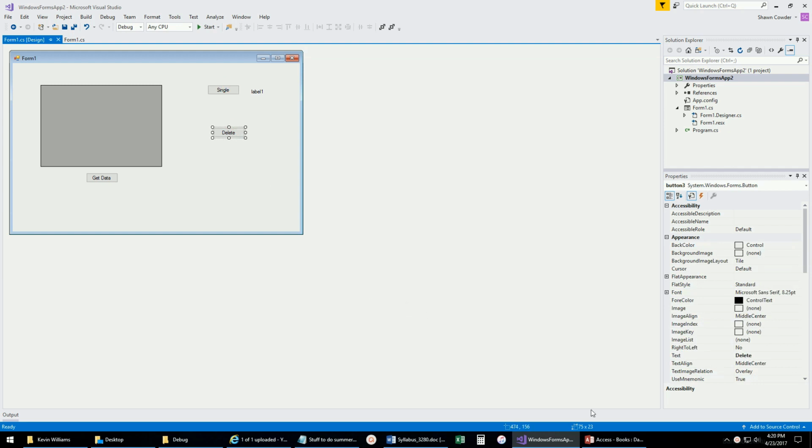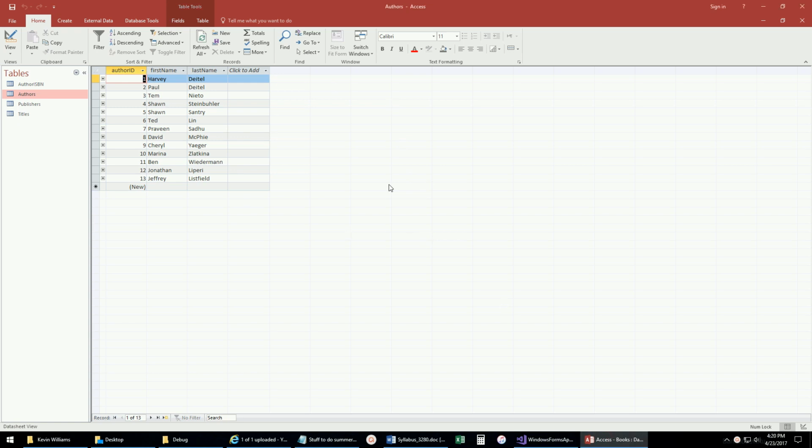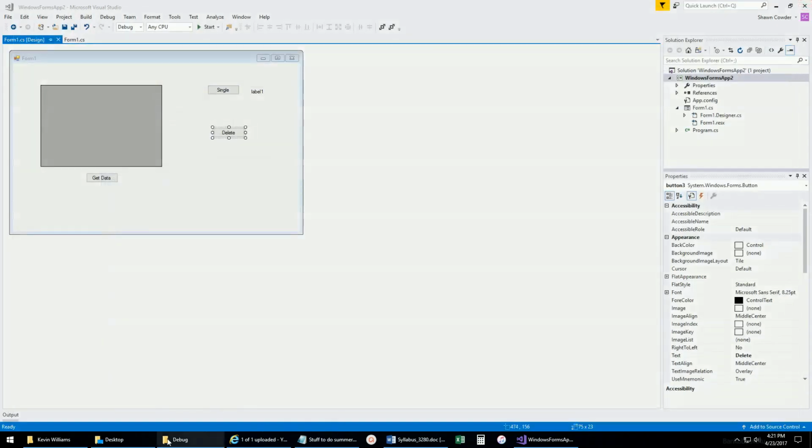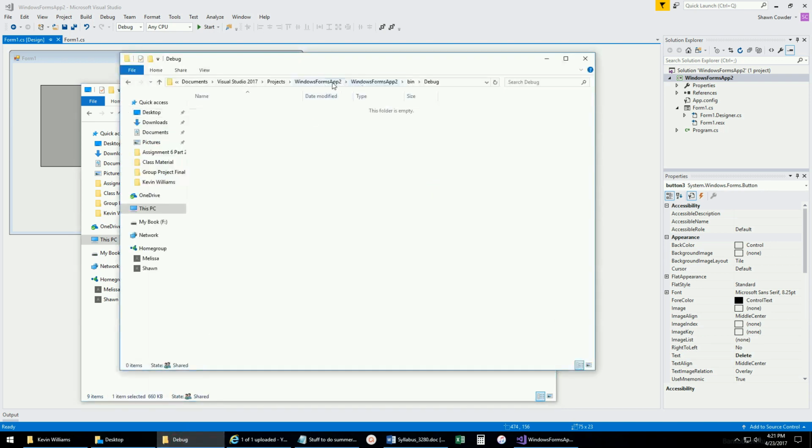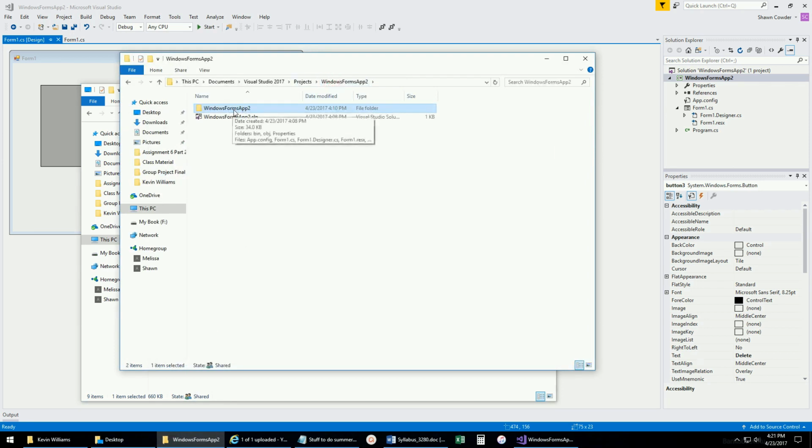I'm going to bring up this Access database here, which is one you've seen before. This is the authors database, and inside of it there's an authors table with author ID, first name, and last name. I'm going to close this down and bring up my desktop where I've put this particular DB file. Then I'm going to navigate to the name of my project, Windows Forms App 2, go into the bin directory, debug directory, and paste this in here, because this is the same directory where my exe is created.